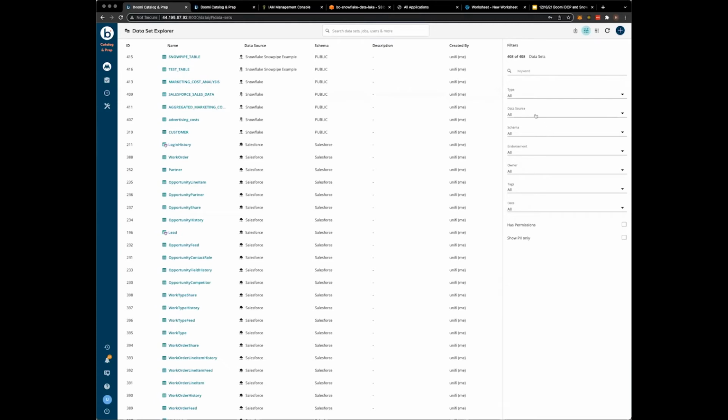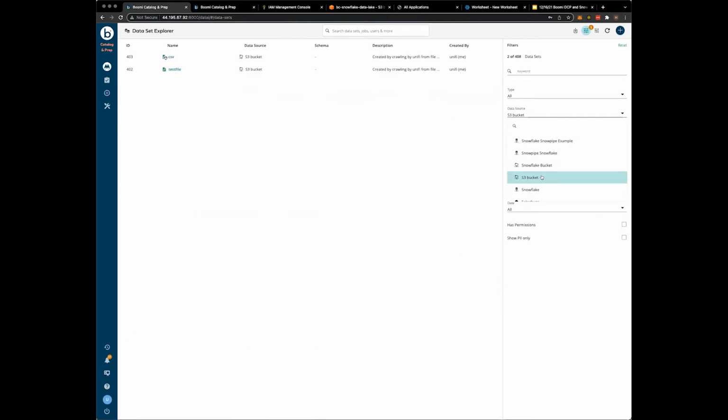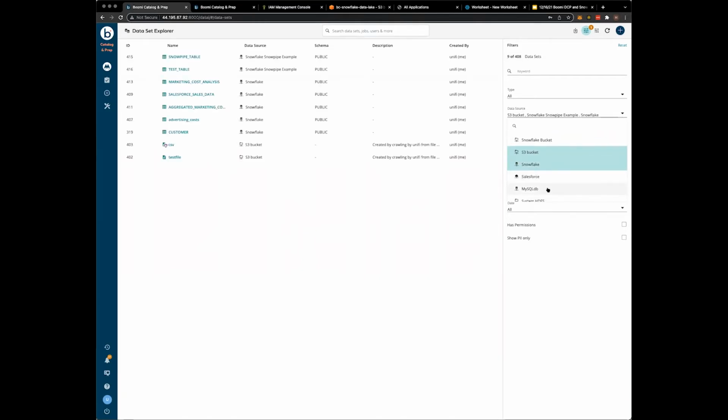And then similarly, we can also sort by data source. So if I wanted to see everything that was coming in from an S3 bucket, you can see a couple of test files that we've had come in here, and you can also continue to add different data sources until you've got everything that you want to look at. So these are just a couple of the data sources we've hooked up.